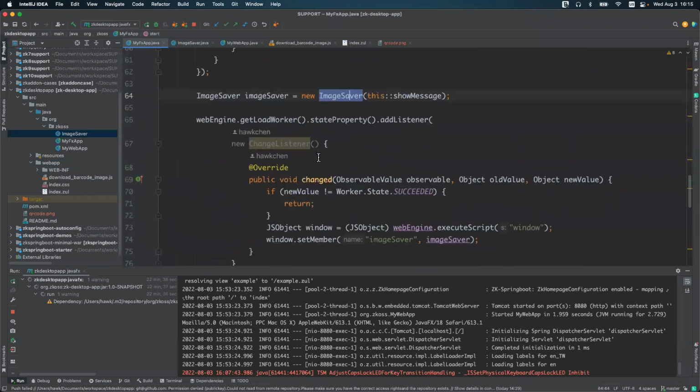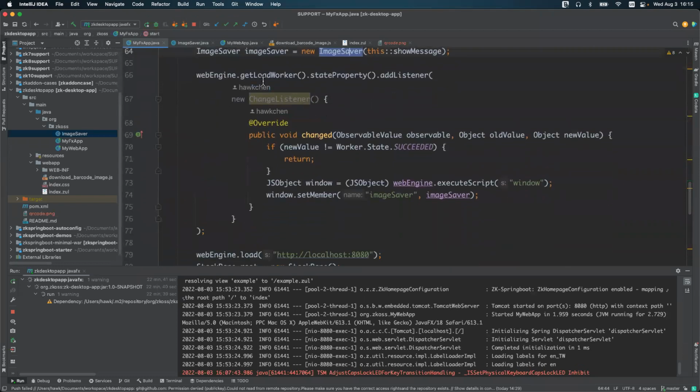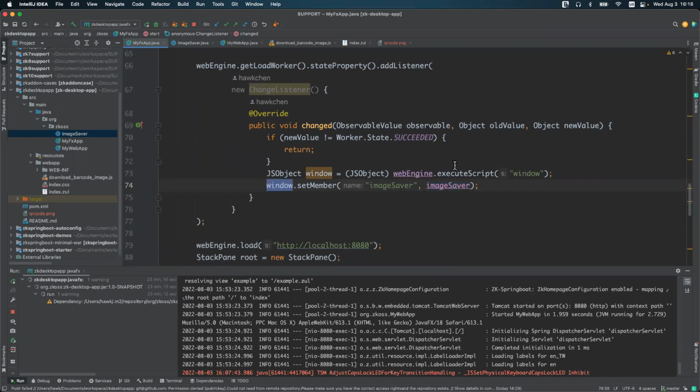So you can see, when it loads the web view, I try to execute this kind of script to get the window object, and I try to set a member with image saver. This is the API that lets you register a Java object. Image saver is a Java object, registered as the variable window.imageSaver in the JavaScript window.